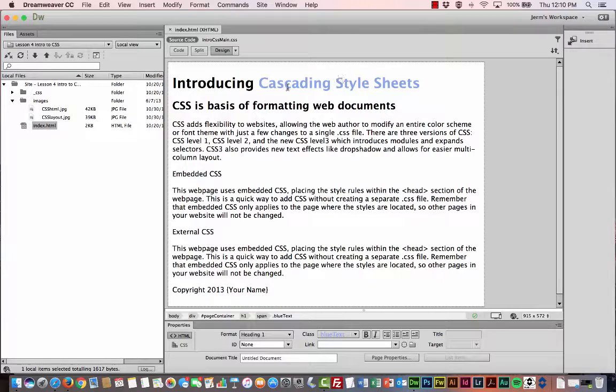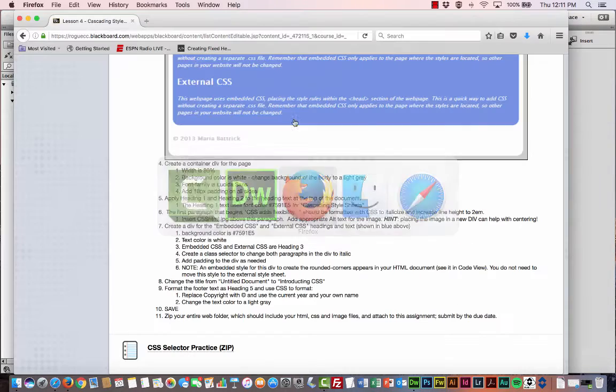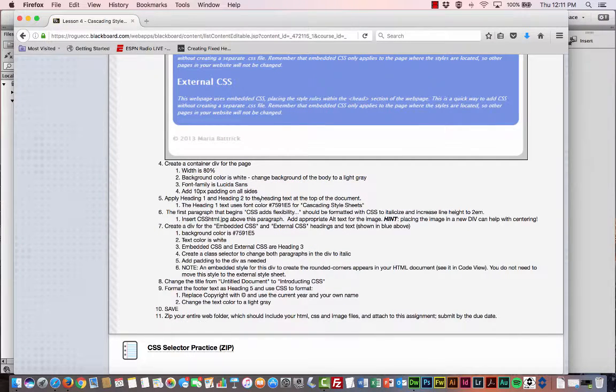Okay, so now that I've got my heading 1 all set up and my heading 2 all set up, let's toggle back over to Blackboard and see what my next set of instructions are to finish out the next section here. So toggle back over to Firefox there, and we left off right there with apply heading 1 and 2 at number 5, and so we're on step number 6.